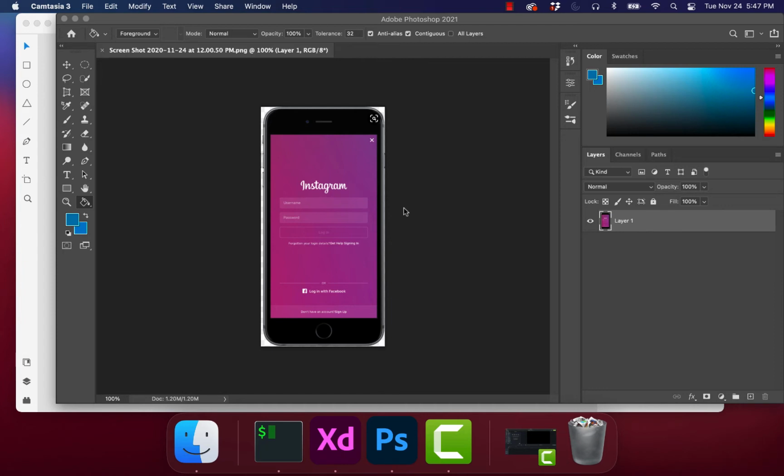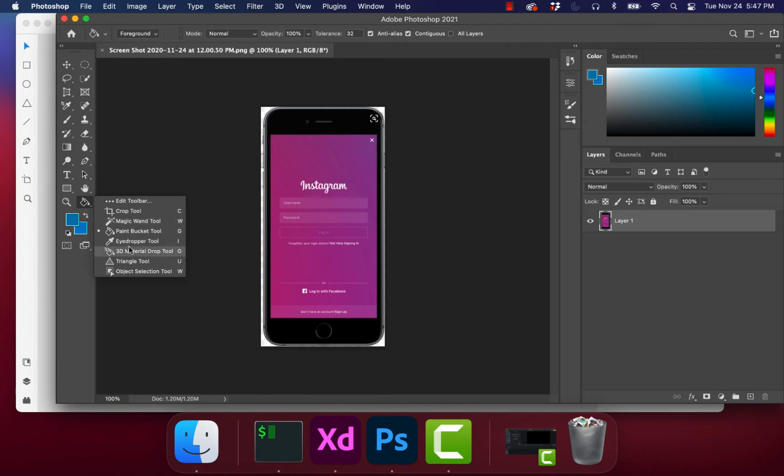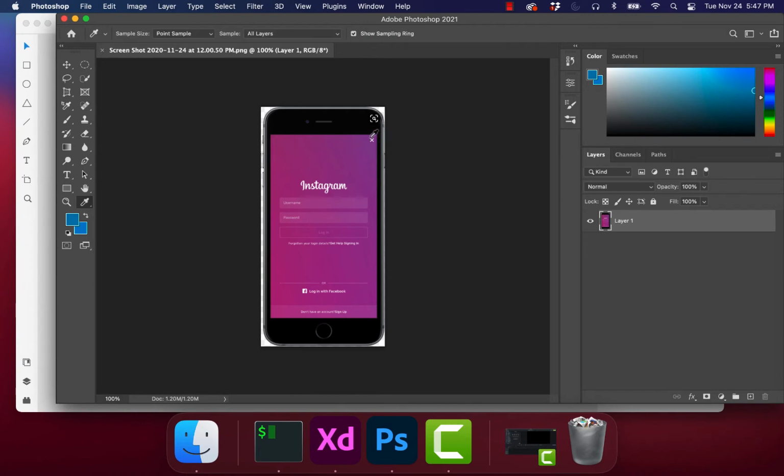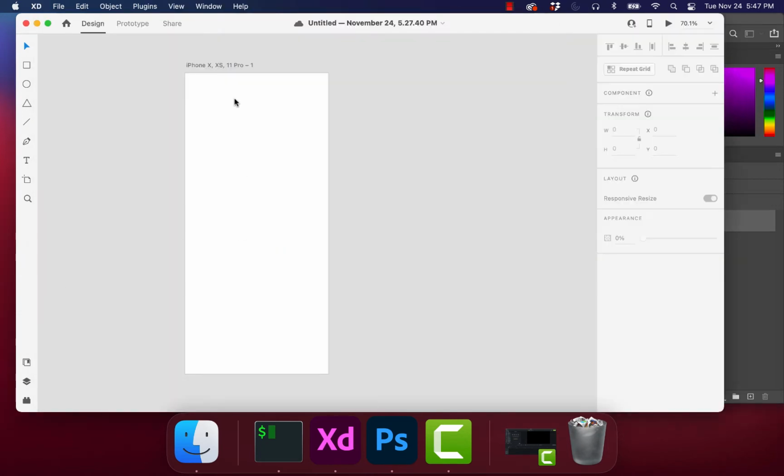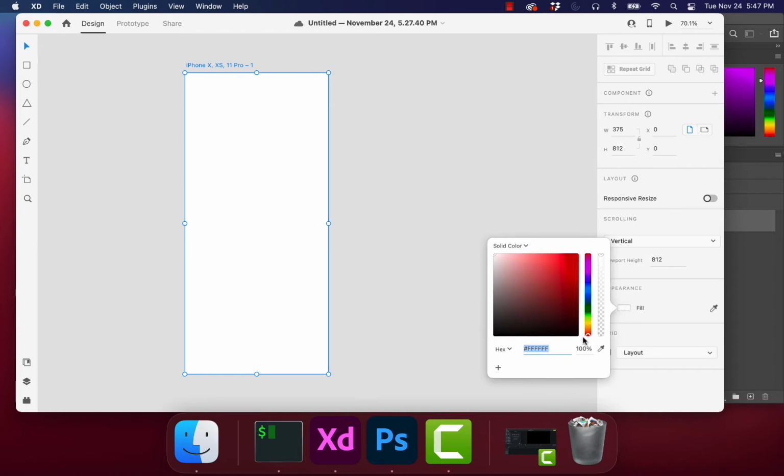Now, the reason I have Photoshop open is because I want to reference the colors for our screen. So I'm going to use this eyedropper tool. This color, whatever this is, purple. And then to actually use it in Adobe XD, you want to click on the title up here and then click on fill. Reference that color.